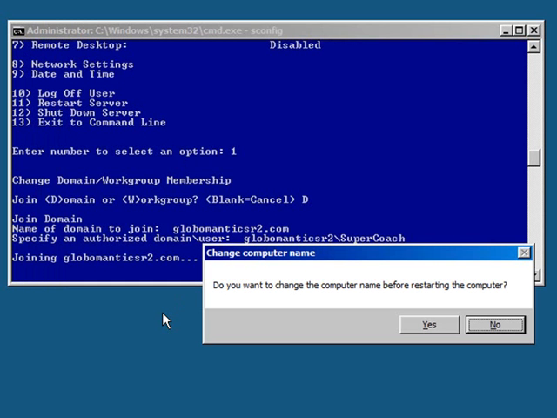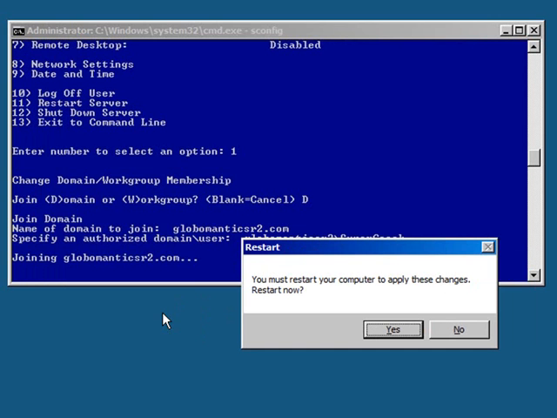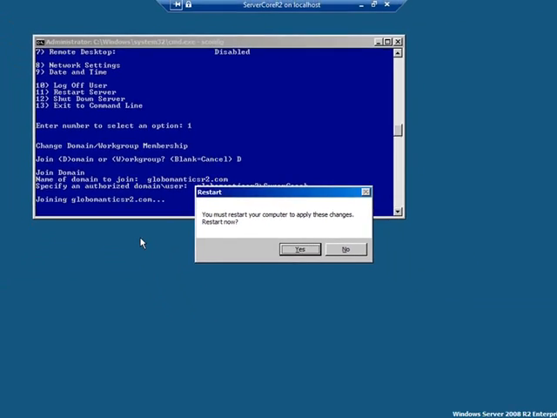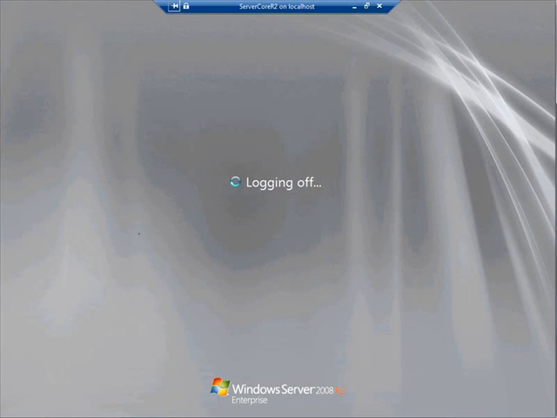Do you want to change the computer name before restarting the computer? No, I do not. You must restart your computer to apply these changes. Let's go ahead and tell it yes. And let's see how we did. Assuming that I typed in everything correctly, we should be able to log into the Server Core machine as a domain administrator next. So I'm going to go ahead and try to log in with Supercoach as soon as this guy comes back from Rebootland.